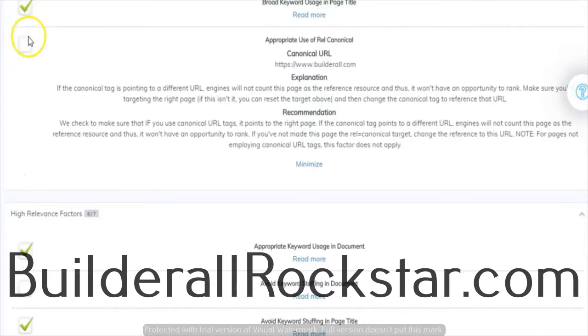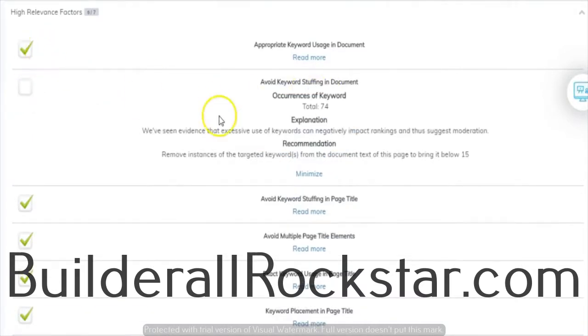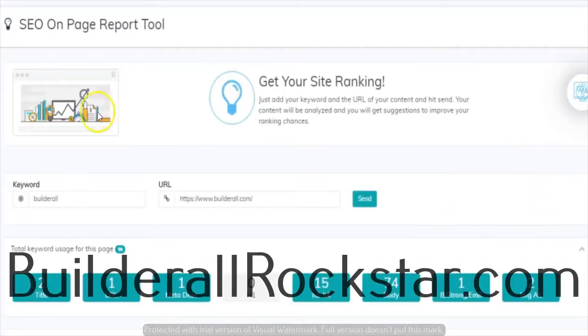So it's valuable information. We can scroll down here, and anytime we have a missing check mark, we can find out what we need to do. For example, avoid keyword stuffing in the document. So that gives us explicit directions on what we need to do to improve our site. So I encourage you to use this tool and get your pages ranked higher in the search engines for your websites.